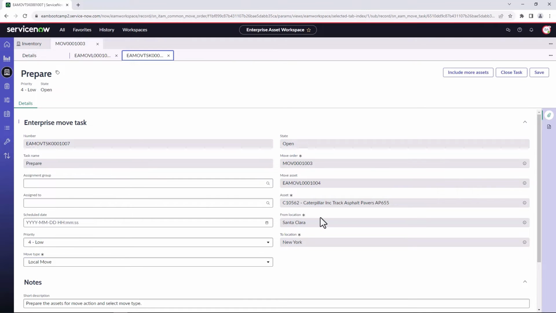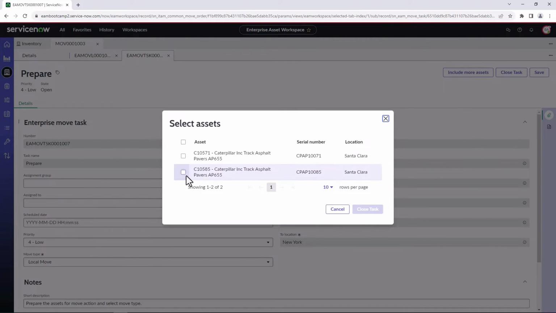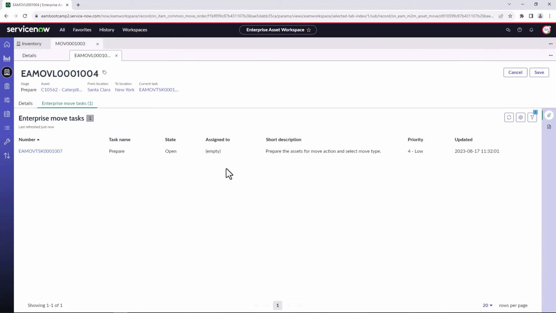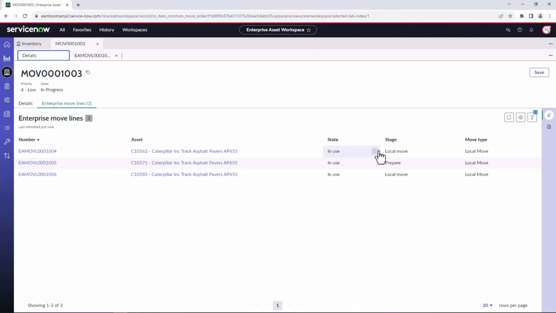So he's got everything loaded on the truck. He's ready to go. We're going to say he's going to be taking more than 1 asset with him. He's going to be taking 2 with him. He's got room for 2. So we're going to add the second asset and we're going to close this task. So now if we hop back over to the move order, we can see that these 2 assets have moved to the stage of local move.